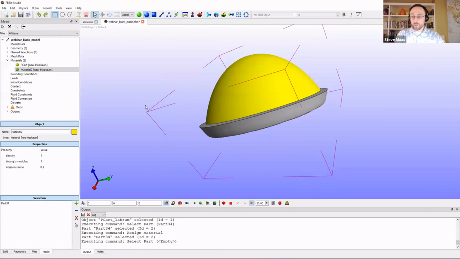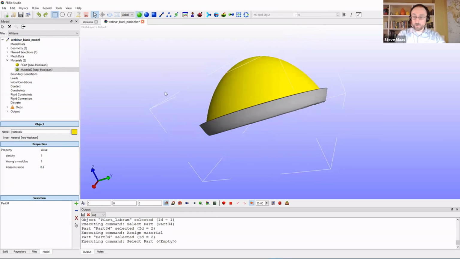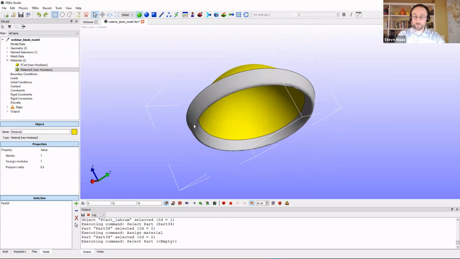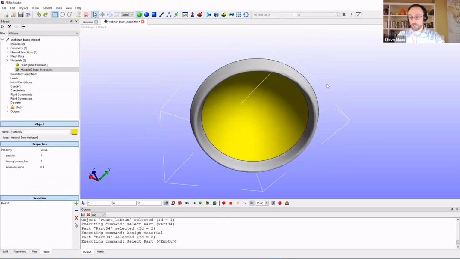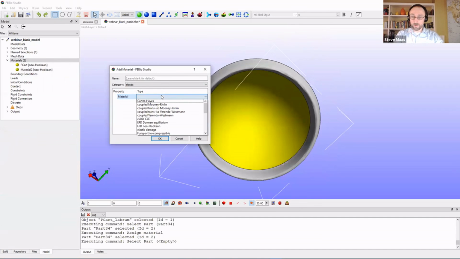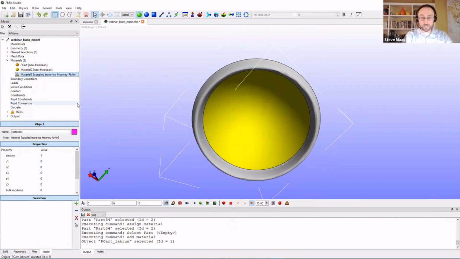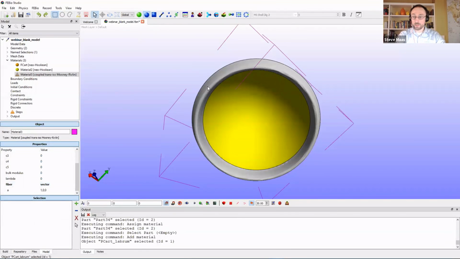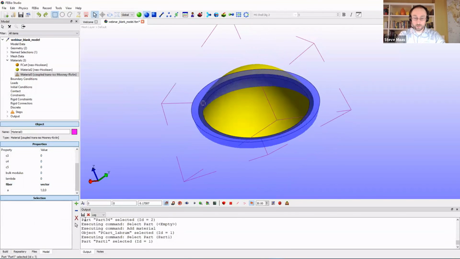Okay. So next, the labrum part. The labrum is a tissue that has a lot of fibers in it. So we're going to use a different material. We're going to use a coupled trans-iso Mooney-Rivlin. What makes this material somewhat different is that it allows you to specify a fiber direction. So let me first assign this material to the labrum.